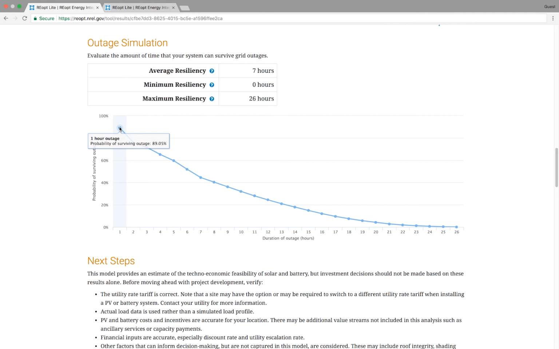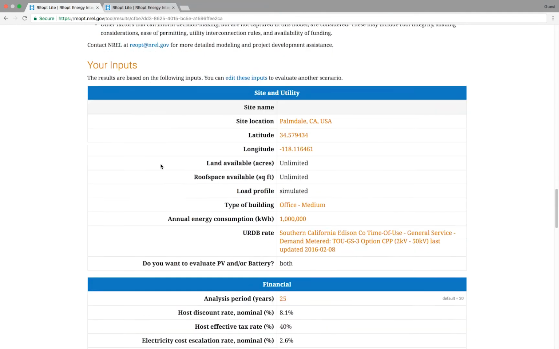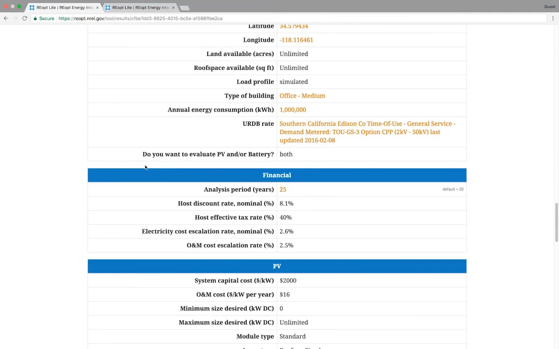So this chart shows the probability of sustaining an outage compared to the duration of that outage. So we can see here that you have an 89% chance of surviving an outage of 1 hour. However, you only have a 75% chance of surviving an outage of 2 hours. And that percentage continues to decrease as the length of the outage gets larger.